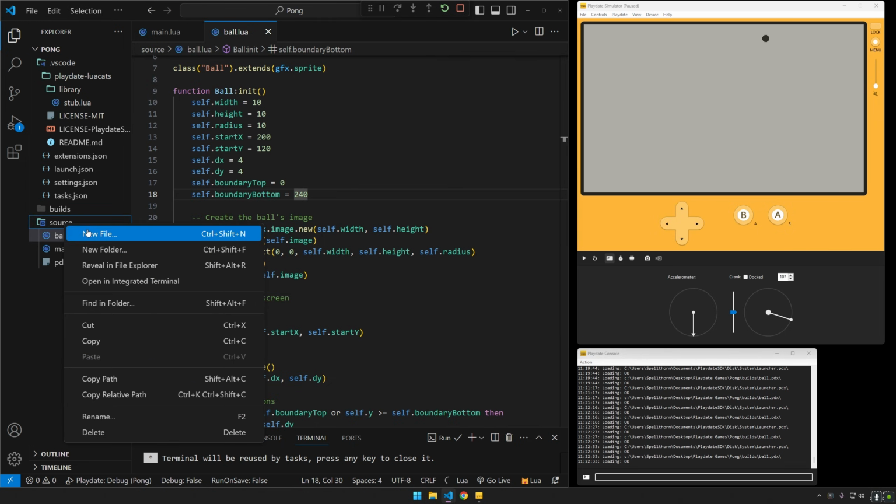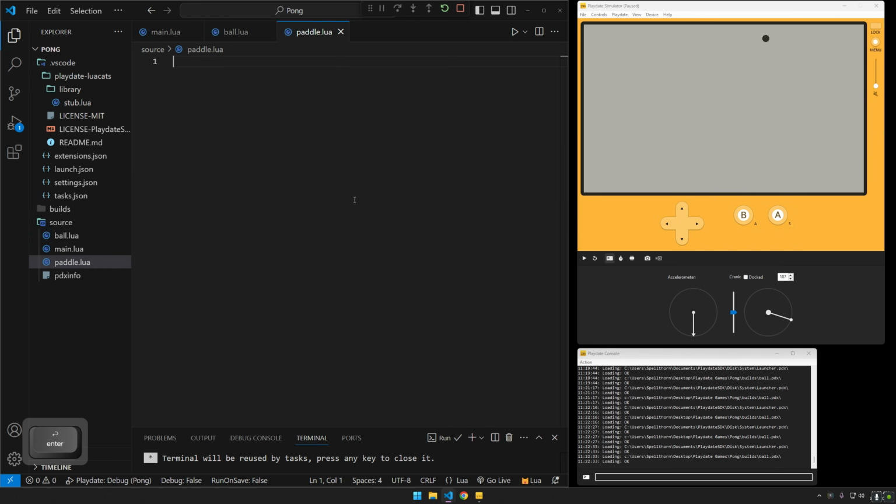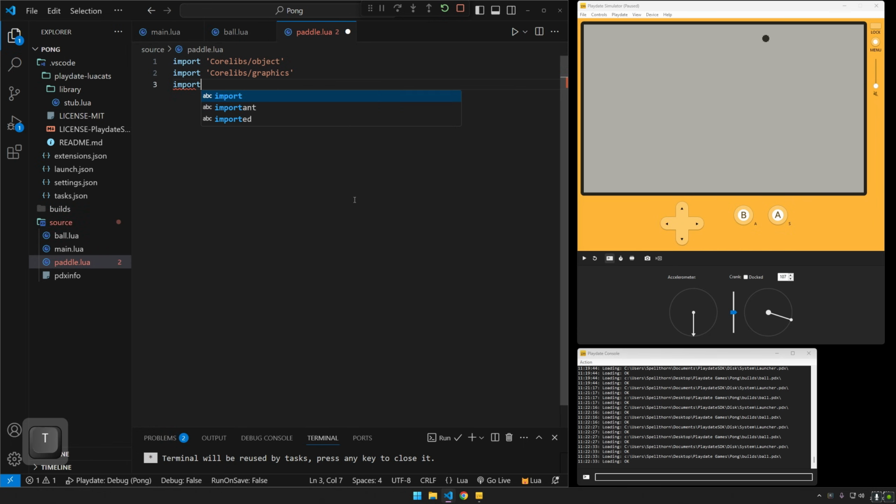So we can go over here, go to source, new file, and we'll call this paddle.lua. And let's see if you can remember what we're going to import. If not, it's okay. Like I said before, we're making a class, so we need to import corelib/object so we can write object-oriented code. We're then also pretty much always going to import corelib/graphics, and then our paddle is also going to extend our sprite class, so we need to import corelib/sprites. Hopefully all of that you remembered.